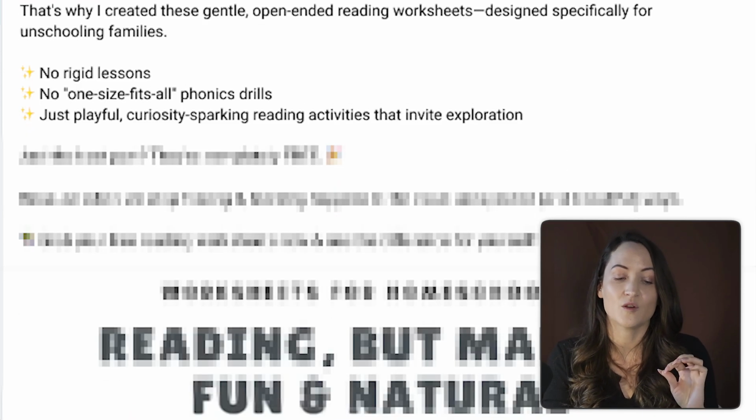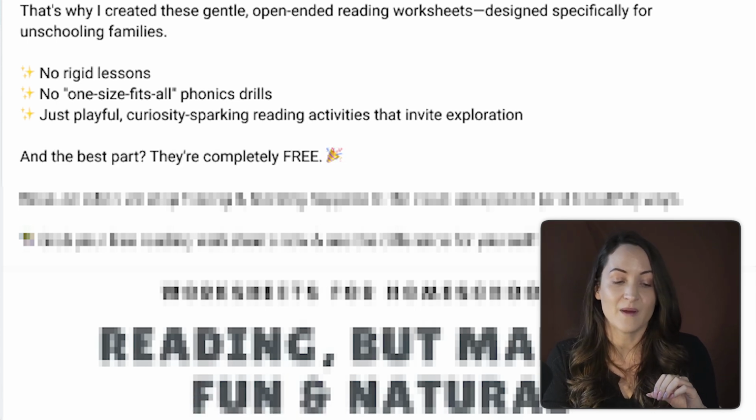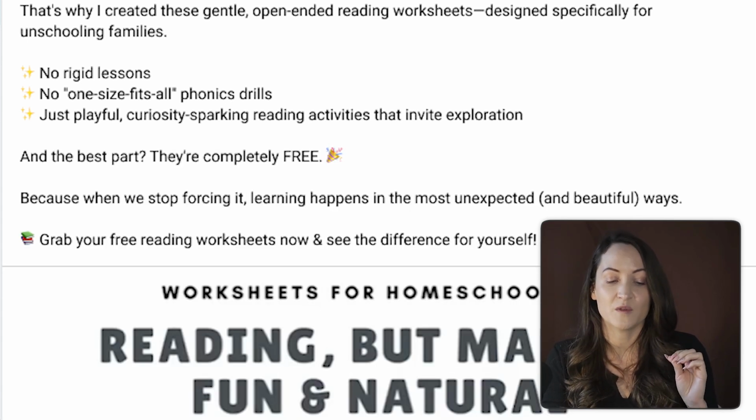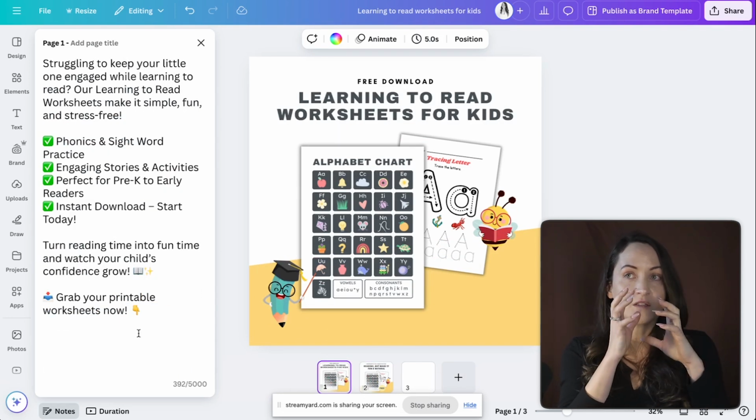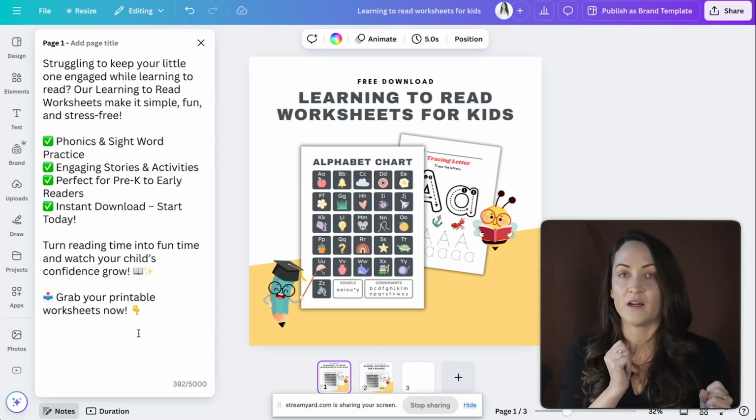"No rigid lessons, no one size fits all phonics drills, just playful, curiosity-sparking reading activities that invite exploration. And the best part, they're completely free. Because when we stop forcing it, learning happens in the most unexpected and beautiful ways. Grab your free workshops now and see the difference for yourself." Can you now see how this will already filter and pre-prime in a very, very different way?